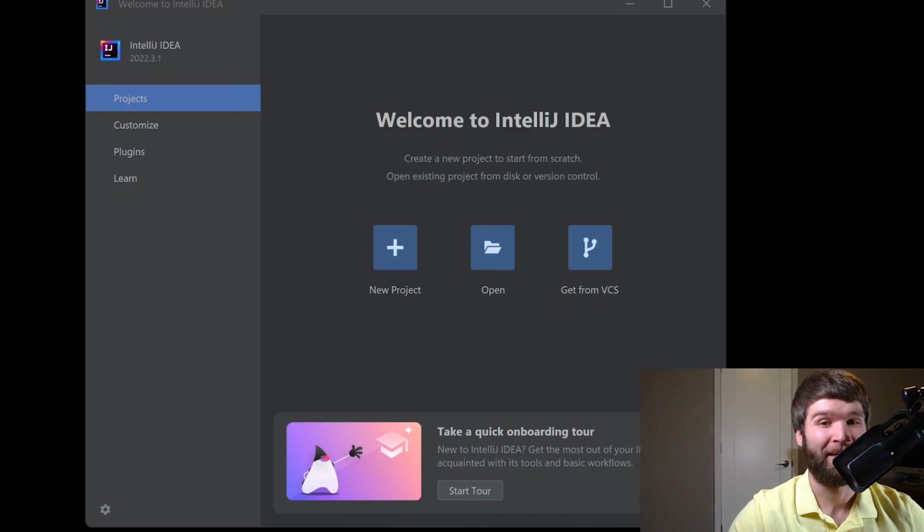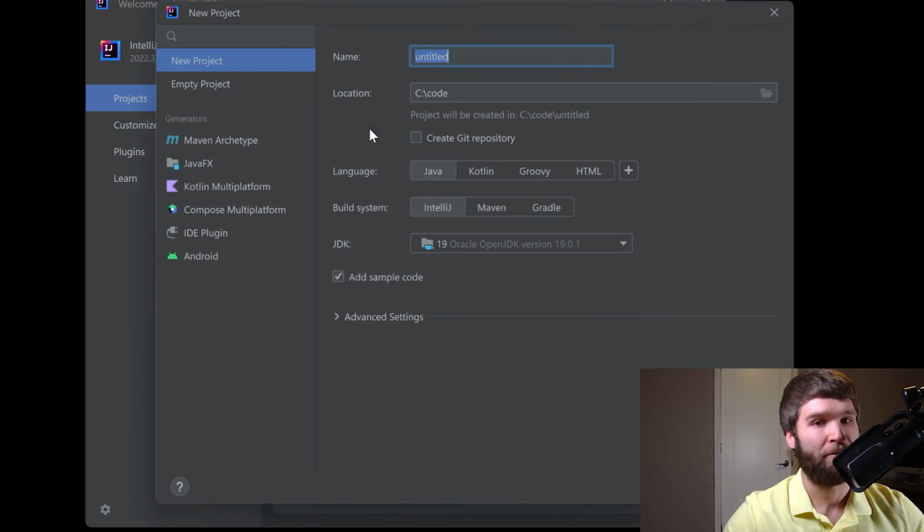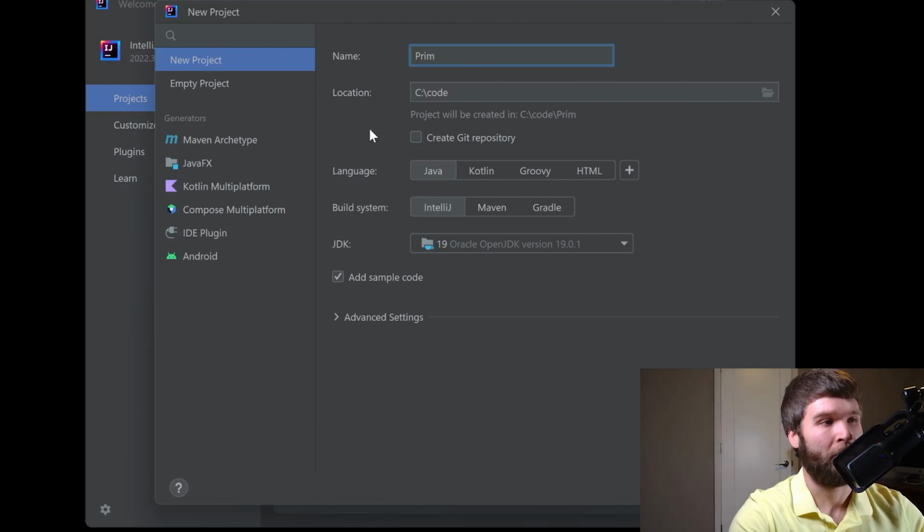Today I'm going to be working in the IntelliJ IDE. So I'm going to go ahead and create a new project. I'm going to call it primitives. I'm going to put it in the code directory and I'm going to hit add sample code.